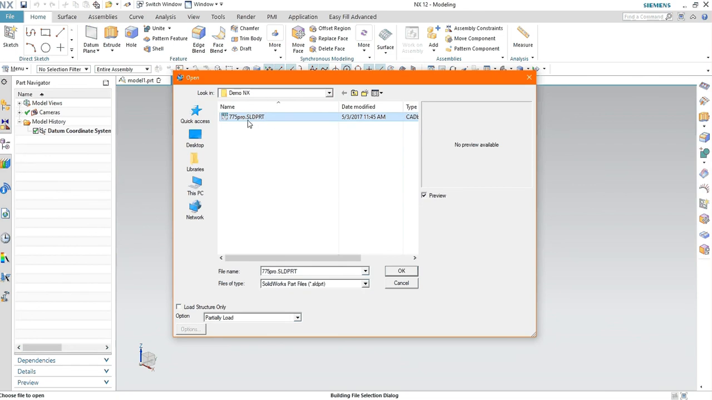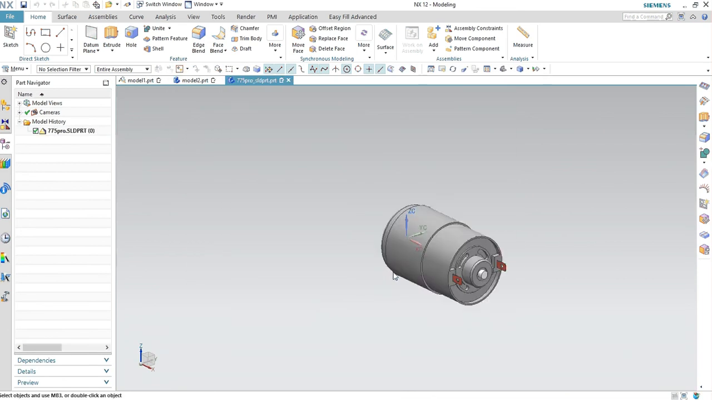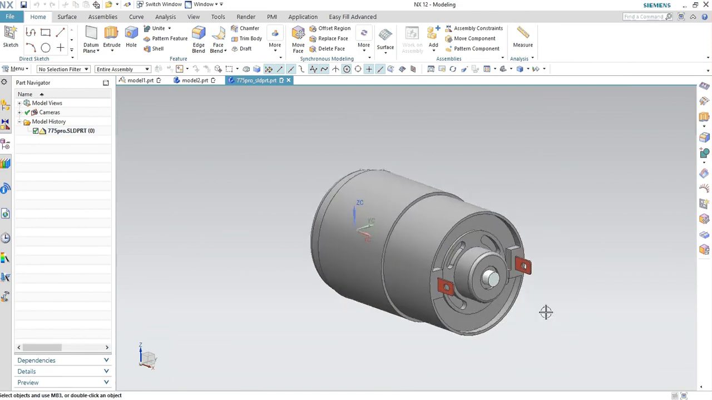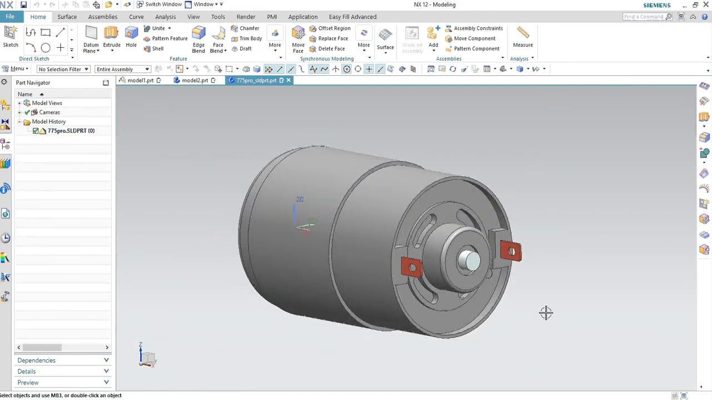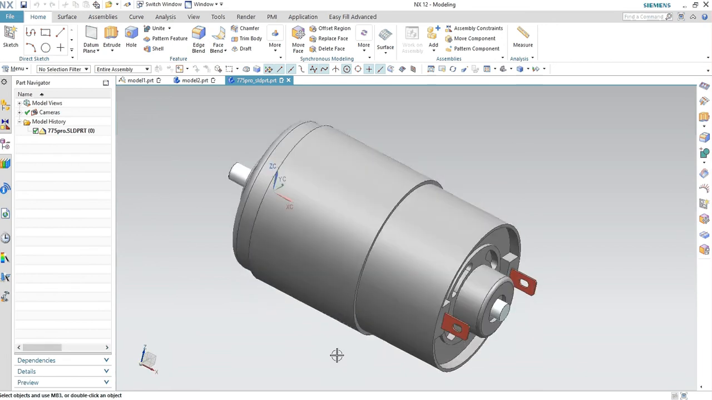So, you can see, this is SLDPRT. I will select okay. And then we can see here, this is from NX, no? A design from SolidWorks. And then you can see it is already solid, no? So, you can see that.